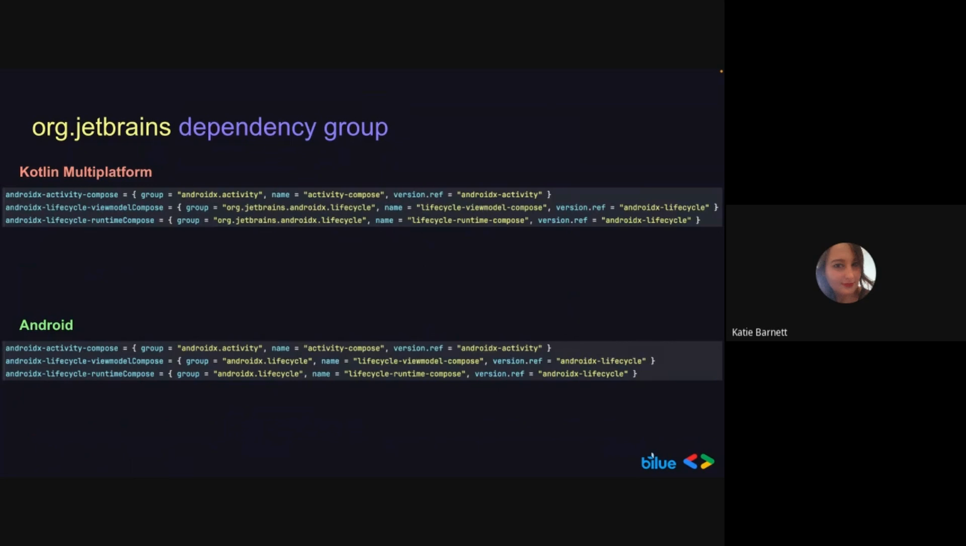But if we have a look at what sort of dependencies we're including, we've got our normal Android-only dependencies, and then we have our multi-platform ones. If we look at Kotlin Multiplatform, we're using the org.jetbrains naming rather than the AndroidX, because we need to make sure we've got the correct multi-platform library. If you try and use a standard Android library, it just won't work. You'll get all these really weird errors, or it might not even compile. So really make sure that you're using the right dependency for multi-platform.